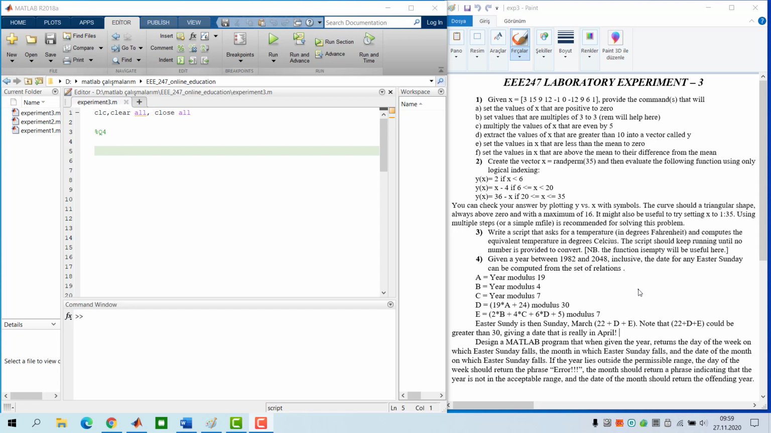I am quoting a sentence from the question's third step: note that 22 plus D plus E could be greater than 30. So we have to check if this value is greater than 32 or 30 or not. This gives us a condition. This means I will use the if operation in the script. After this explanation, we can understand that our script will contain a while loop. In this while loop, there are if and else functions. Now let's write the code for the first question.